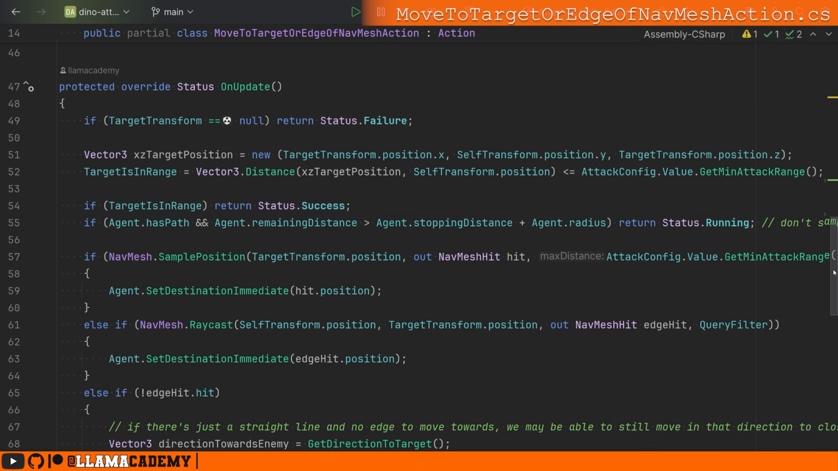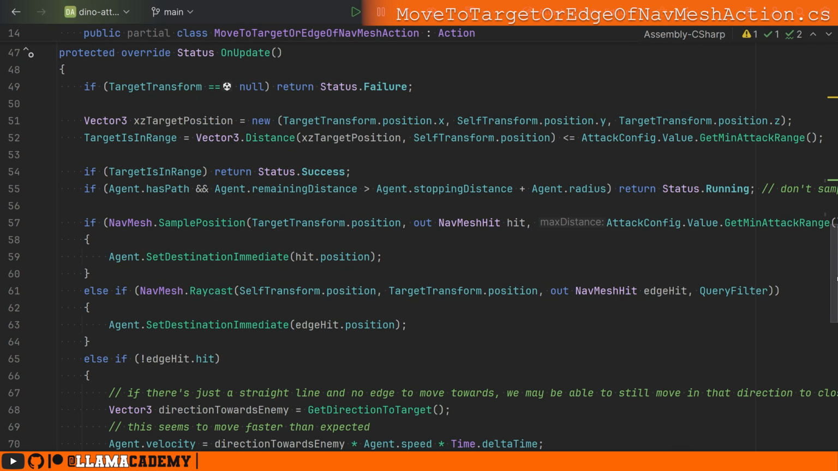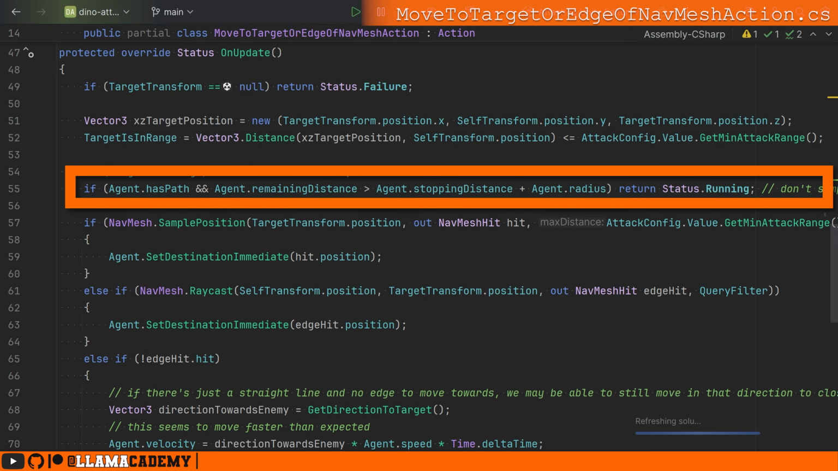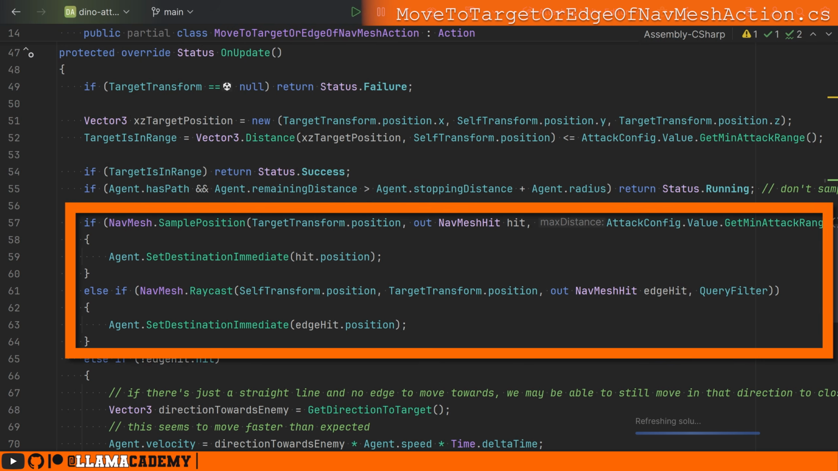Then on update, which is called once per time the graph updates, which is typically once per frame, we find out if we're in the attack range. If we are, we'll return, hey, we're done. If we're pending a path or something like that, we'll just return, hey, we're still running. And once per frame, we're doing this sample position raycast stuff that we just did on start, making sure that we're setting that destination.